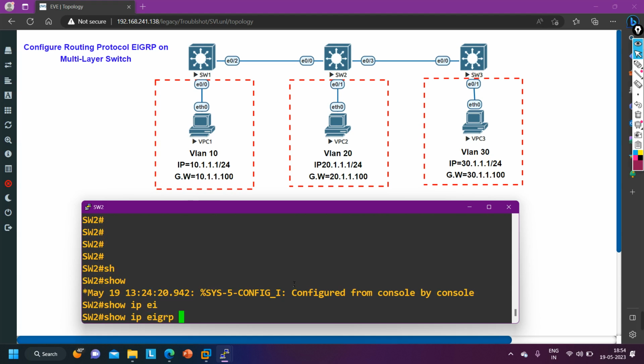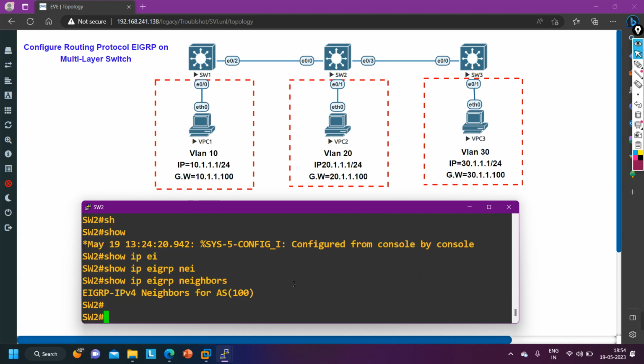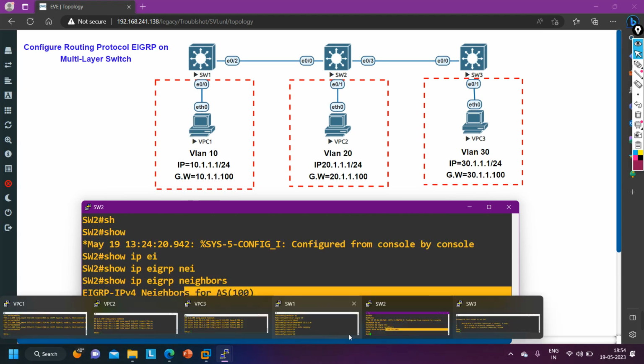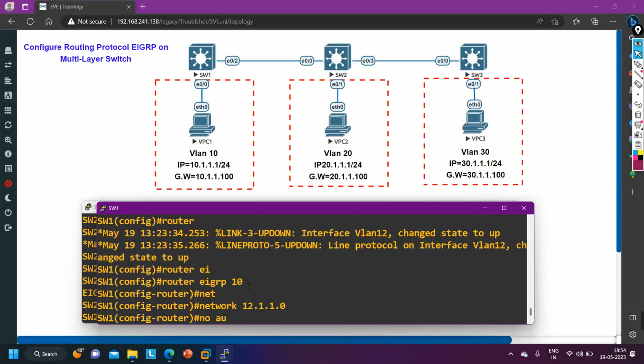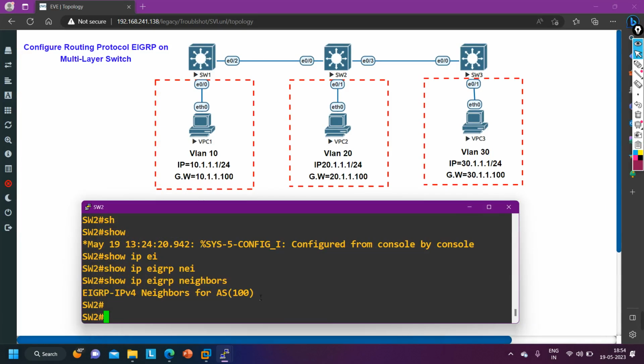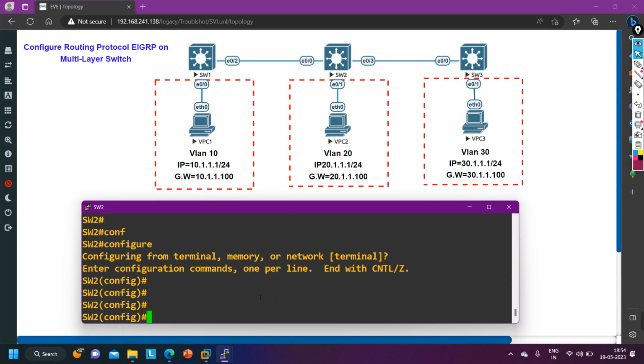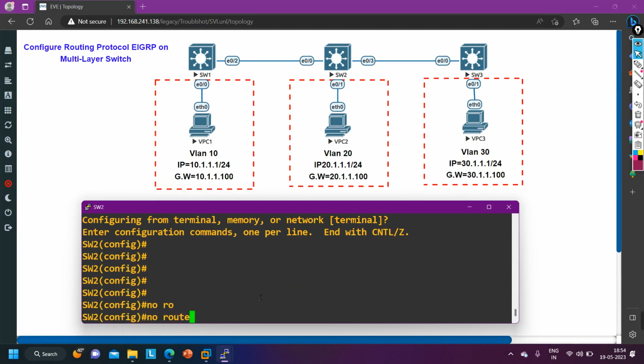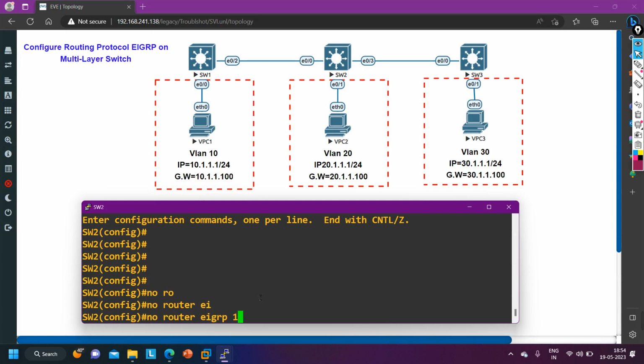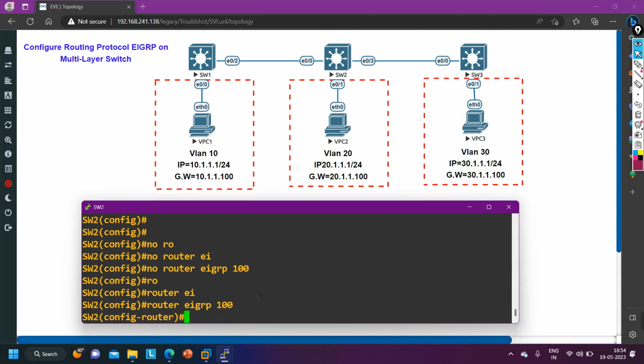So show ip eigrp neighbor. So EIGRP neighborship is down here. I am running EIGRP AS number 100 here, and on switch number 1 I think I have configured EIGRP 10. Okay, so let me remove the EIGRP 100 configuration from here. Say no router eigrp 100, and router eigrp 10. Sorry guys, what am I doing.